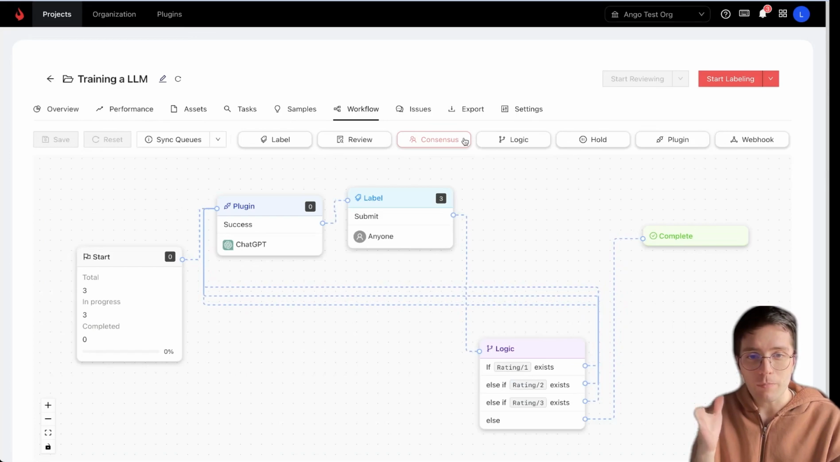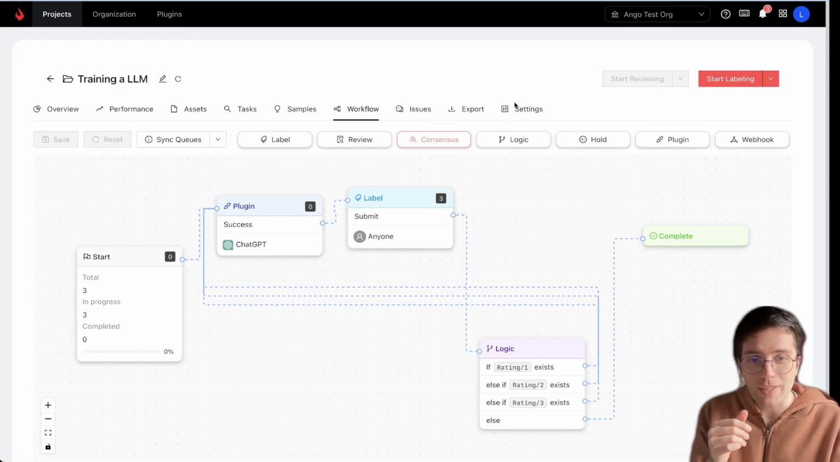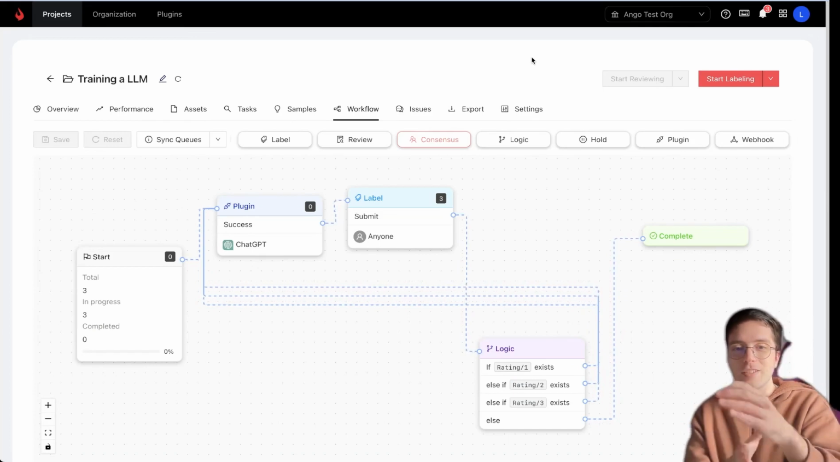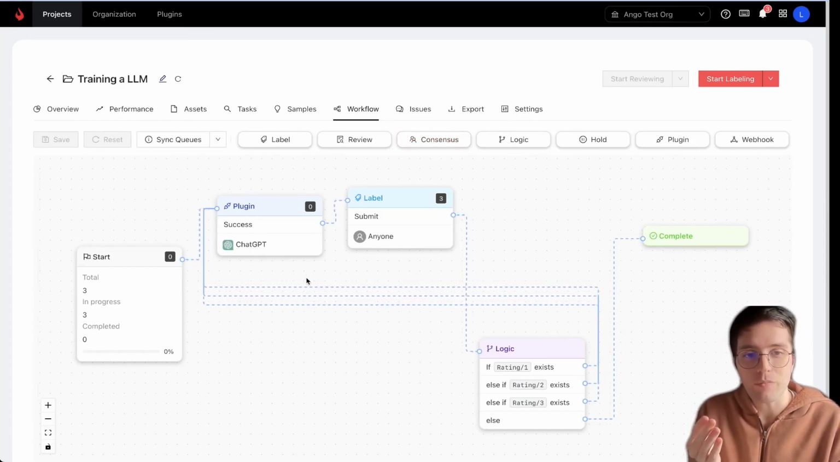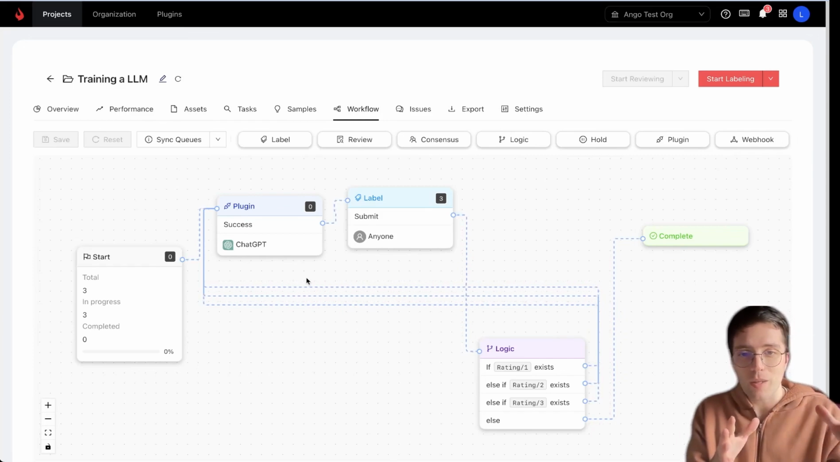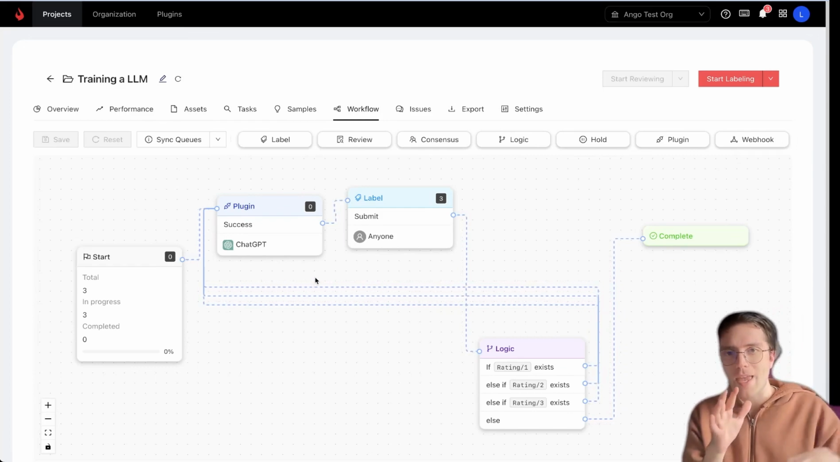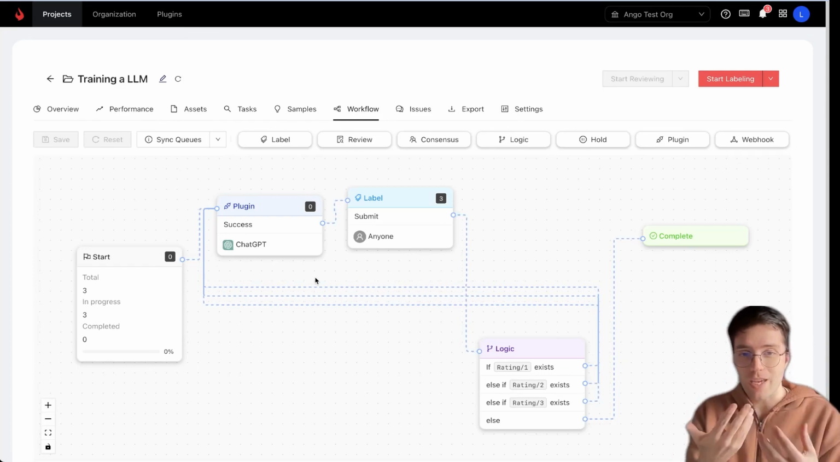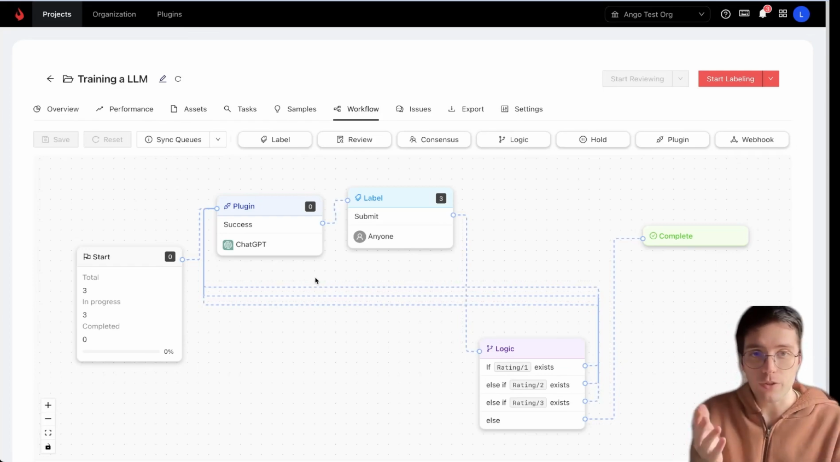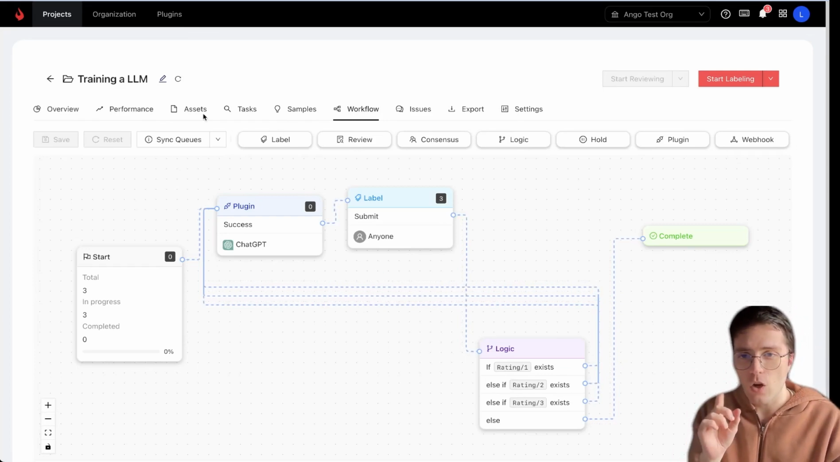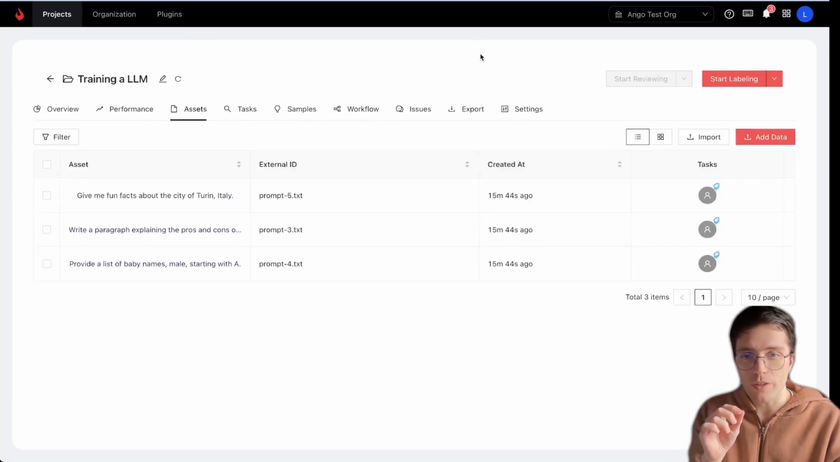Now, in my project, I'll feed the LLM with text prompts directly from AngoHub, and I'll ask the annotator to rate the LLM's answers, as well as to edit the answers if necessary. I've set up my workflow in such a way that if the rating, which is from 1 to 5, is below 4, AngoHub will automatically send a prompt to my LLM again, regenerate the answer, and show the answer to annotators again. So let's click on one of the prompts here and see what the LLM said.